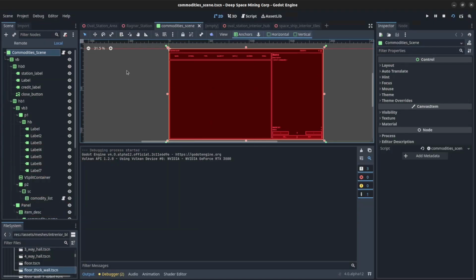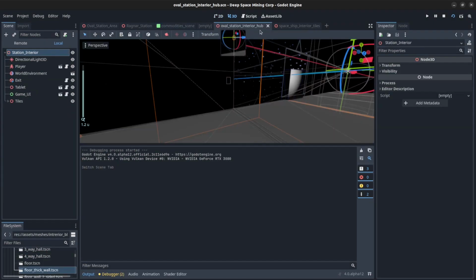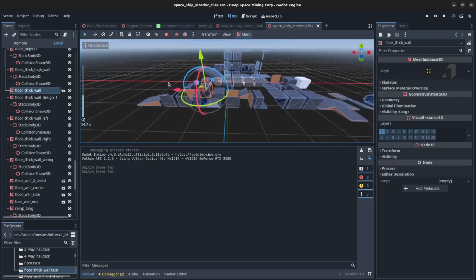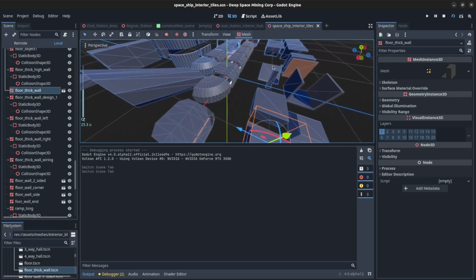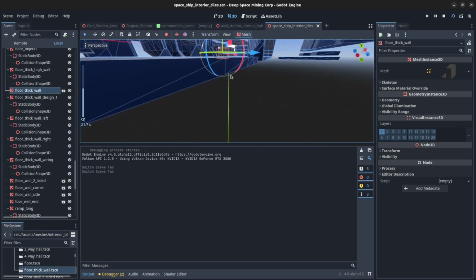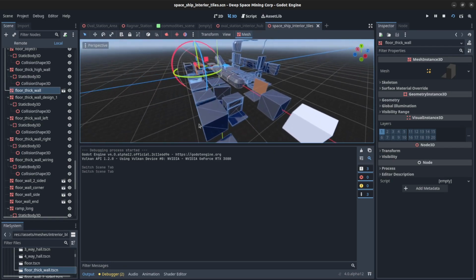I'm starting to work on the interiors as well, just using old parts from my older projects. I might change all of these. These are all old from game jams that I did before.